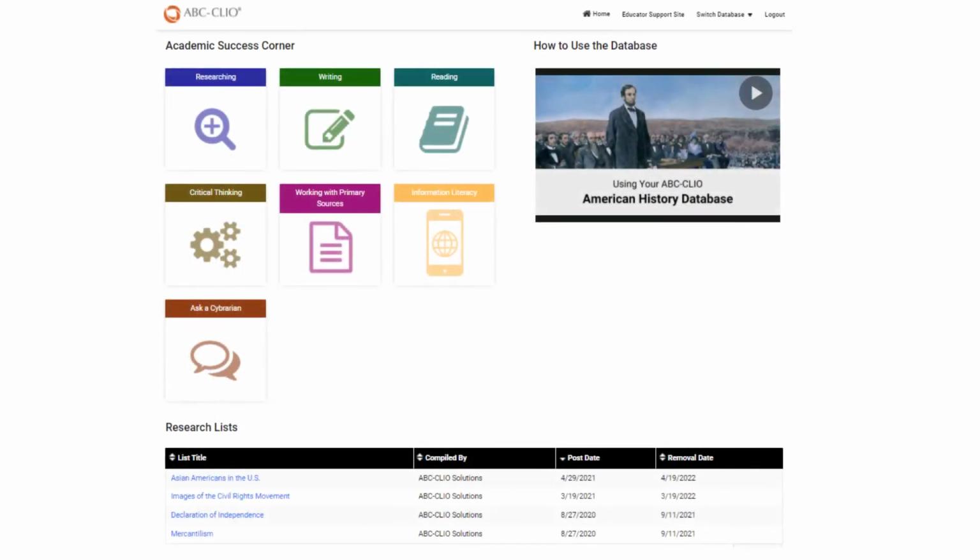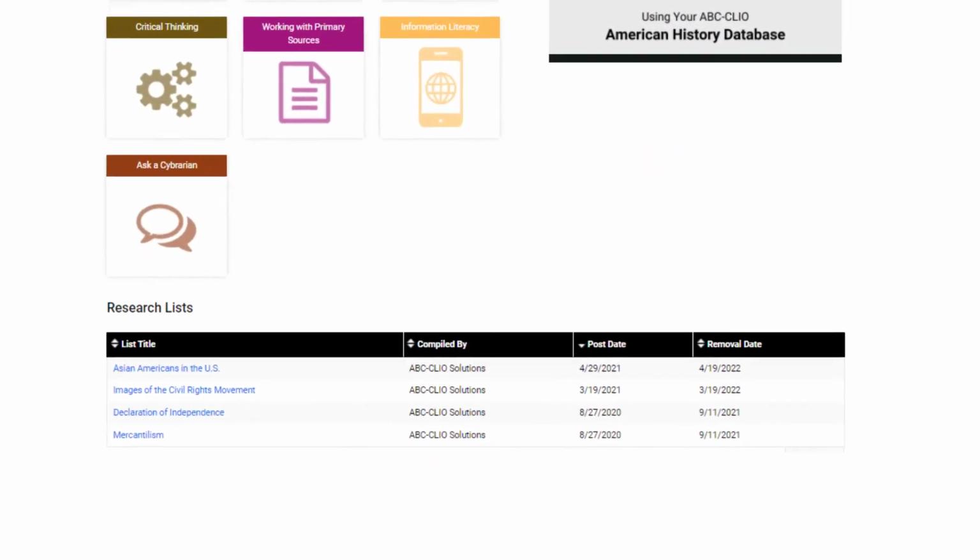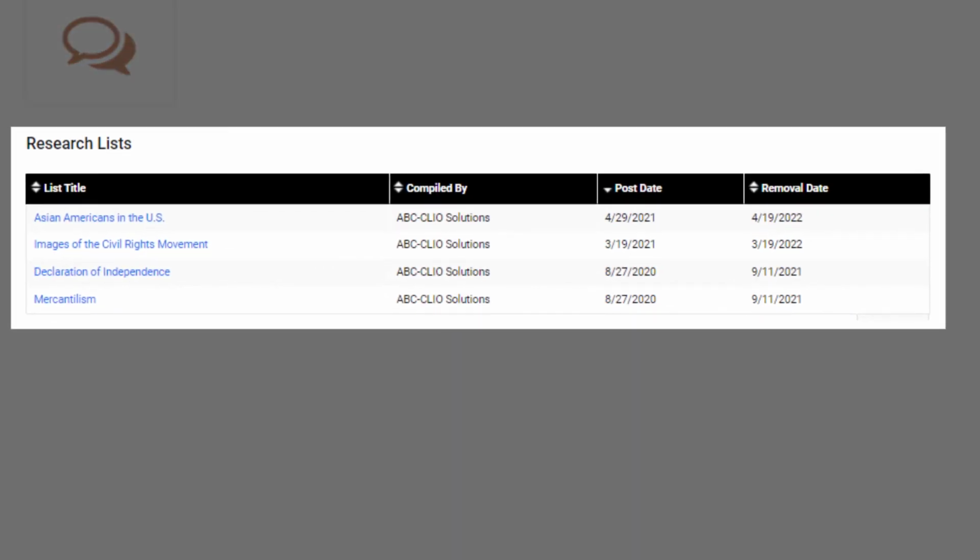The last section of note on the database homepage is for research lists. This is where students will see any lists you assemble for them during the year, or for as long as you want those lists to be available to them. This allows the teacher to target instruction utilizing the primary and secondary sources available in the databases. The ones shown here are lists created by ABC-CLIO editors.